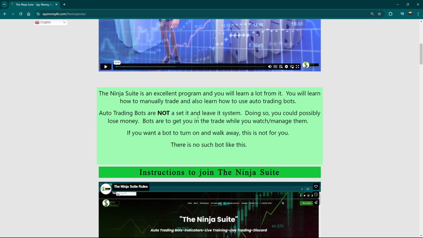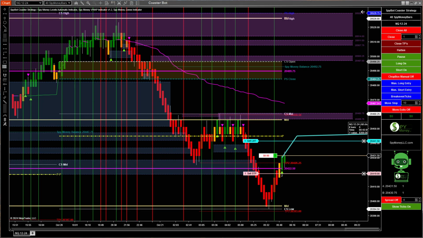So there's a lot of good things on the Ninja Suite. It is not a set it and leave it bot system, which we just went over, and it does a good job. I'm not saying you won't have a losing trade, because you would. And you might have 2 losing trades right off the bat, but the end result is Coaster almost daily brings you out of those losing trades. I've only had a few days that it just would not work, and those are losing days. I think the most I lost on it was like 1,500 on one day, but I usually get 2 to 4,000 a day, based on the number of contracts and so forth.